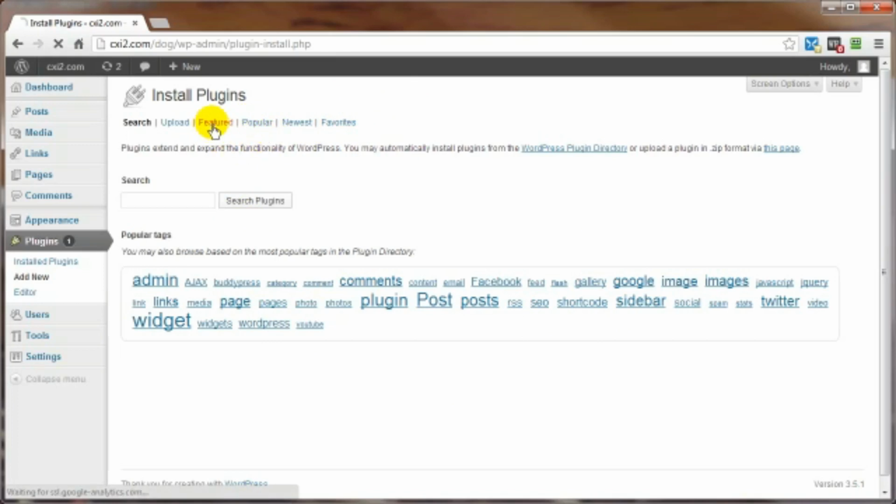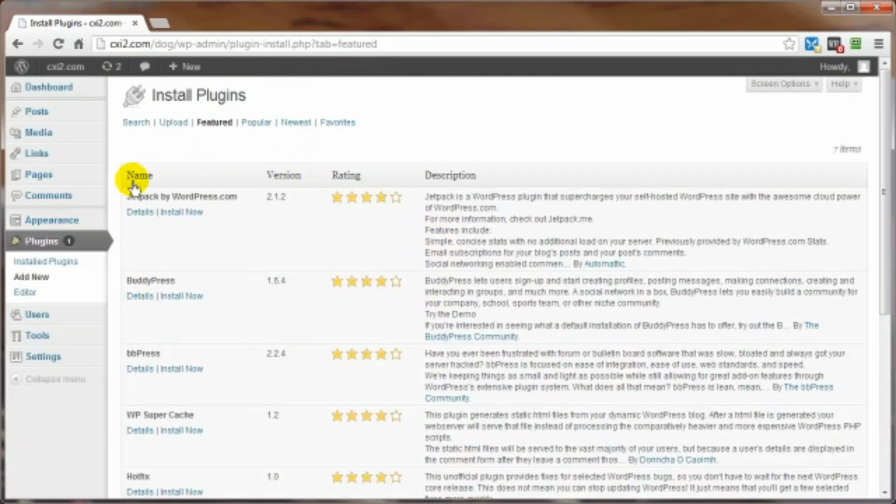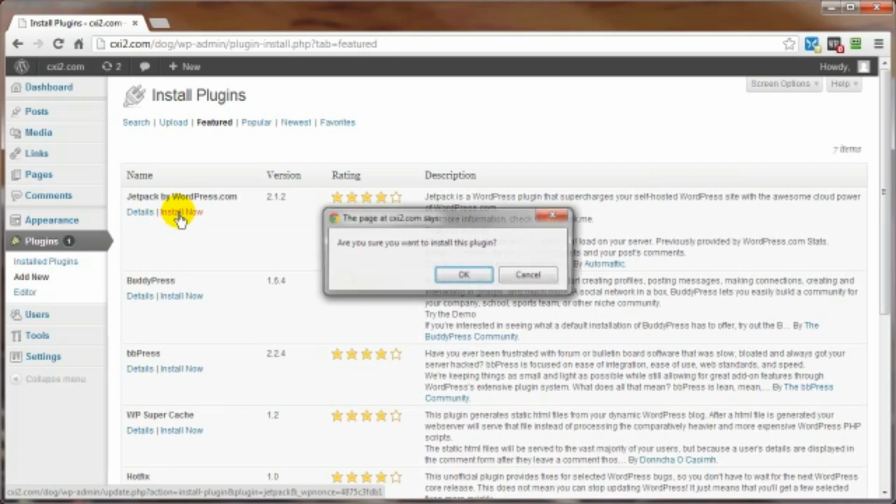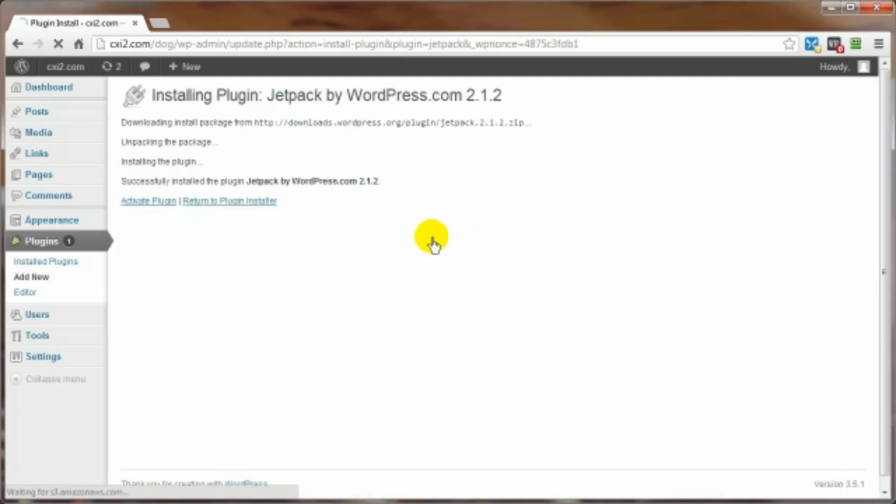Let's try featured, and inside of here you can see some of the featured plugins, and here you can get the ratings. You can get a bit of a description of that particular plugin, but to install one of these plugins, you just simply click on Install Now, and it'll give you a little message here warning you, are you sure you want to do this? Which is cool, because that way it just gives you a chance to back out if you don't want to.